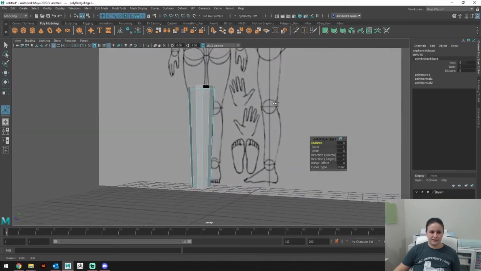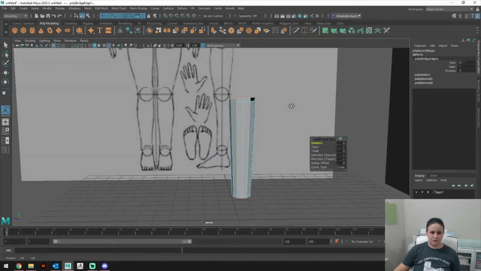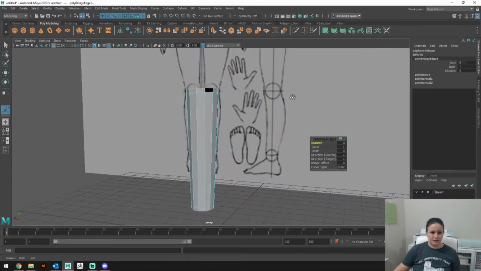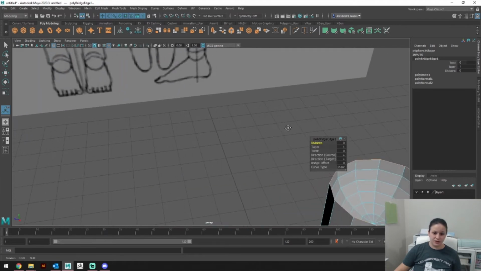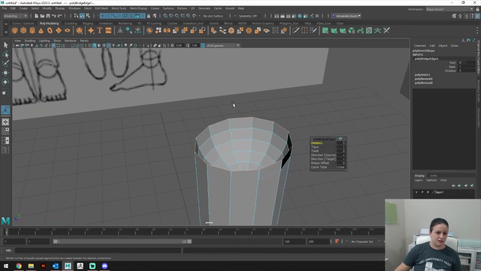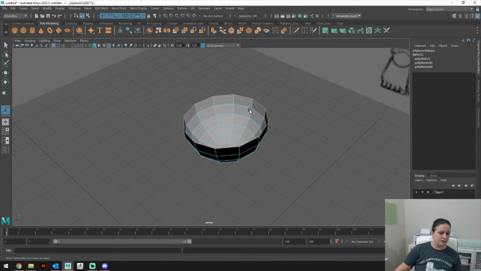Now we have the basic shape to your doll. There's a little bit of an error happening right here. I'm going to see what's causing it.